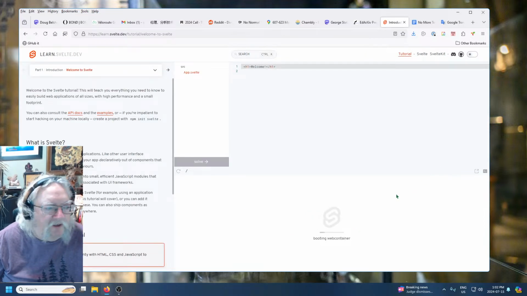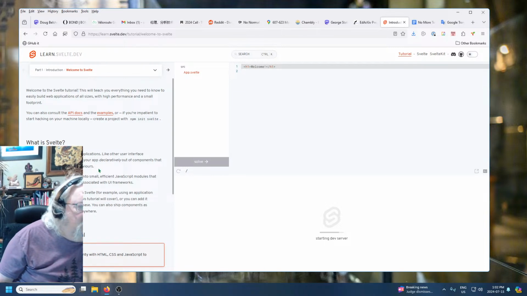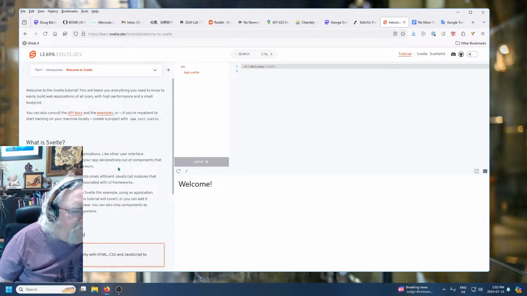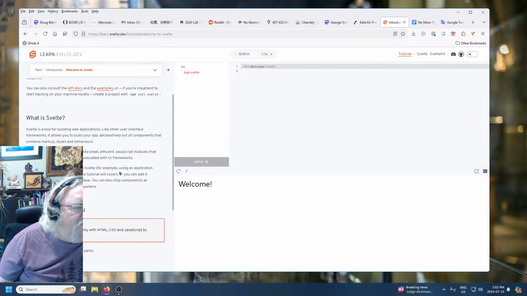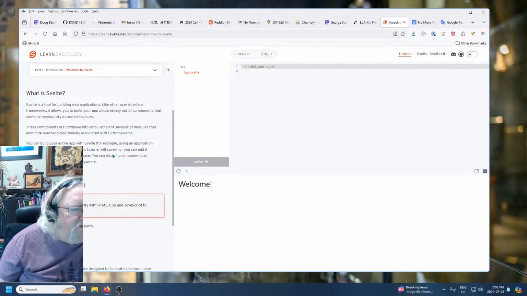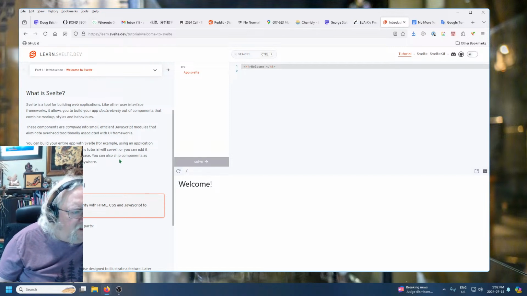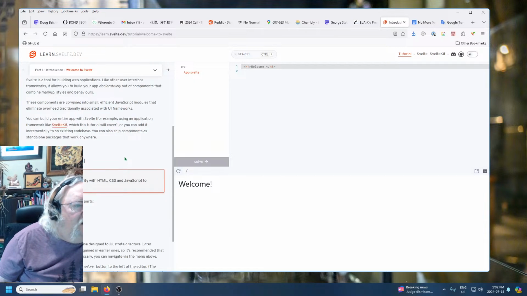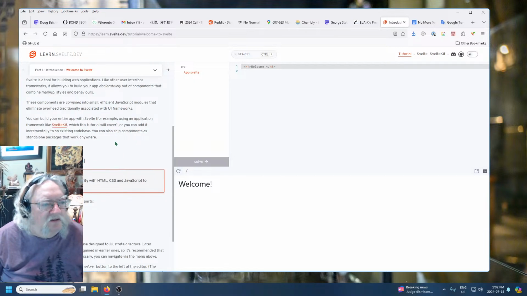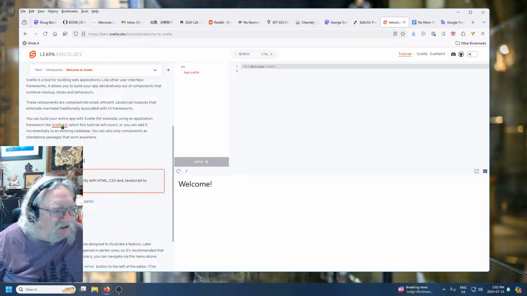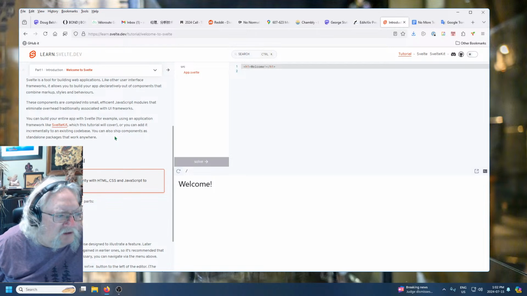All right, so what do we got? Here we go. Svelte is a tool for building web applications. Like other user interface frameworks, it allows you to build your app declaratively out of components that combine markup, style, and behaviors. These components are compiled into small, efficient JavaScript modules that eliminate overhead traditionally associated with UI frameworks. You can build your entire app with Svelte using an application framework like SvelteKit, which this tutorial will cover, or you can add it incrementally to an existing code base.